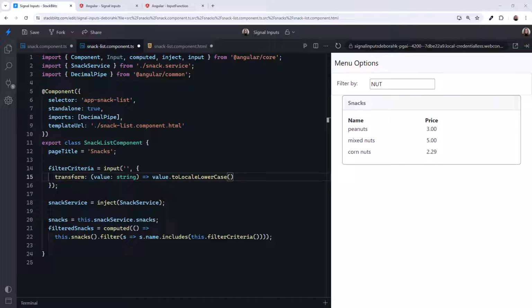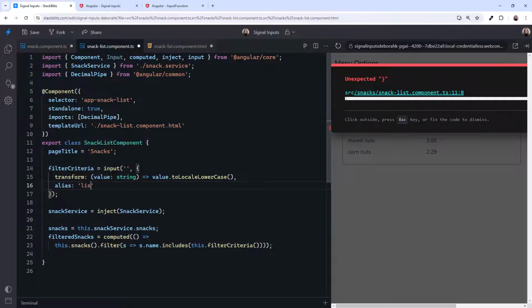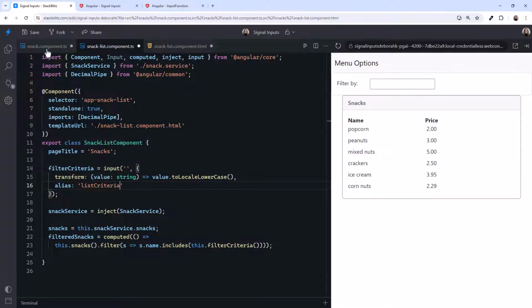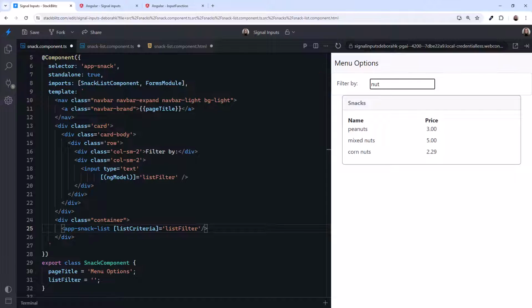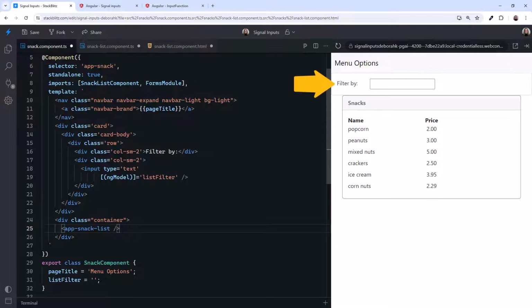Say that the developers creating our parent components think of the property as list criteria, so we could define an alias with that name. The parent component can then use the aliased name, list criteria. Typing in a filter, the code still works. But what if the parent component completely forgets to specify the signal input? If I type in a filter, it looks like the child component doesn't work. But in reality, the parent component forgot to pass in the user-entered filter criteria. Is there something we can do about that?